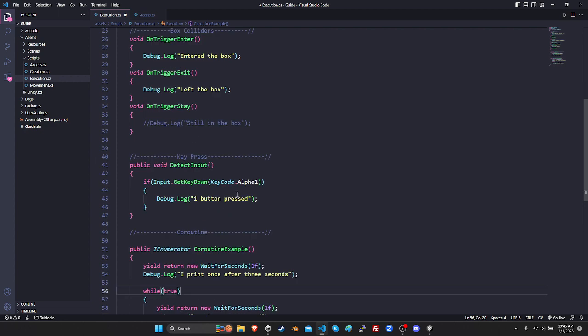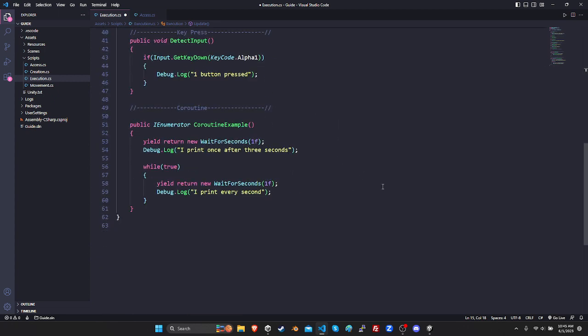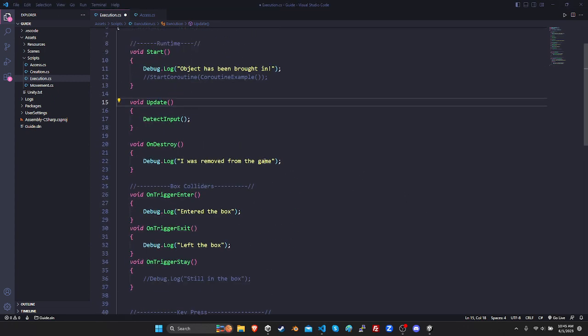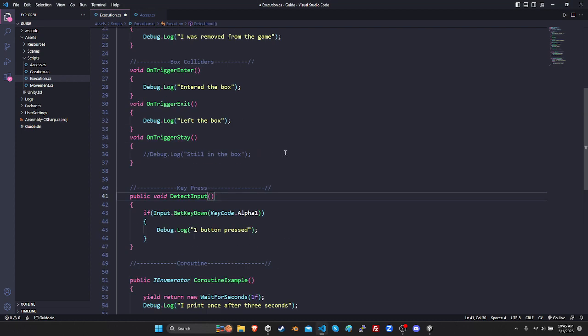In order to actually start or call that function, you're going to have to do this. It's called start coroutine and then just the name of the coroutine. So it's a bit different than calling a normal function. So that's it for some basic execution. Things like the input system, you're probably not going to be using this one, but it's a way to get the general idea.